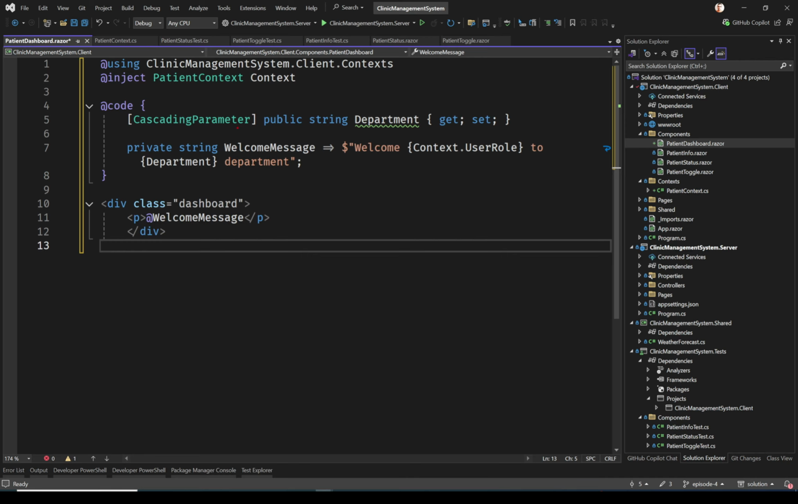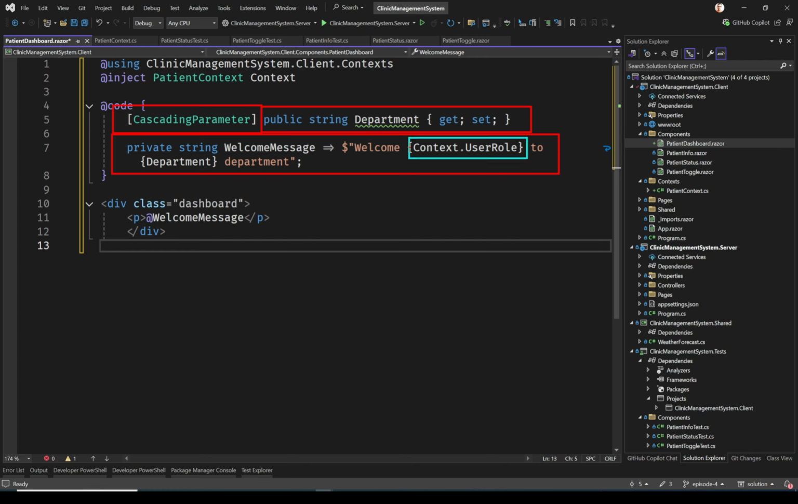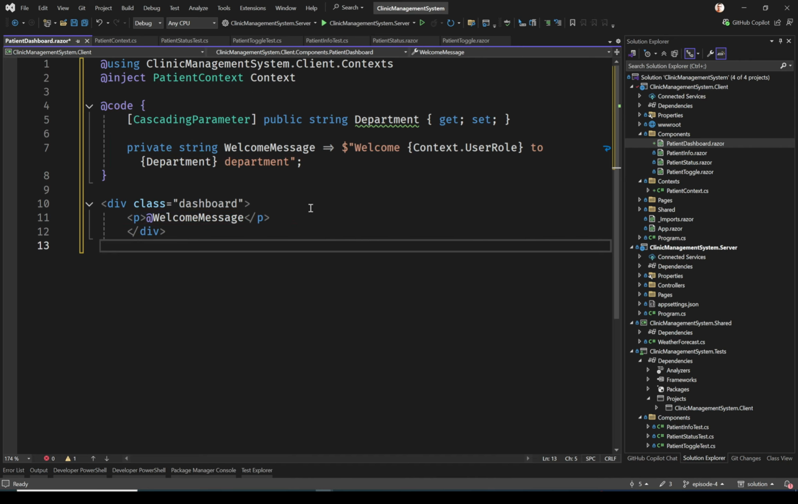So now, this component has this property called Department. It's a cascading parameter, and then it has this single string variable as well, which is using string interpolation to get the value of user role from the context, and then the department, which is going to be passed to this component whenever it is used. Then it's going to construct this welcome message and render it in this p tag. Now we want to write a test to test this component.